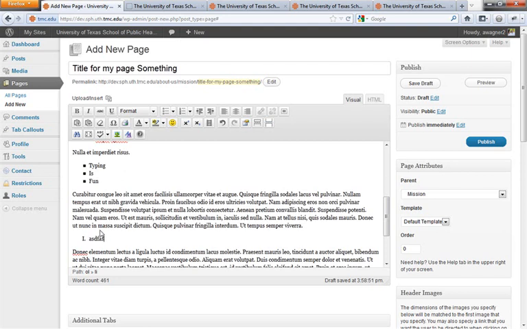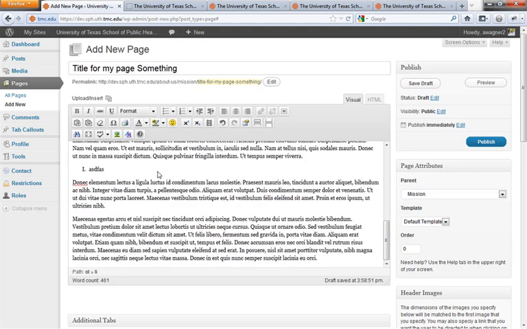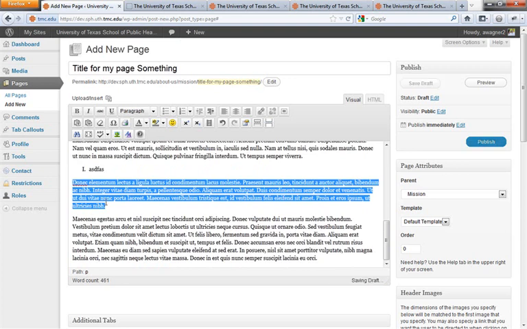Additionally, you can center content. So I'll highlight this paragraph, and I want this paragraph to be center aligned. So I would just highlight it and then come up here and do center. Same thing if I wanted it to be right hand aligned as well.